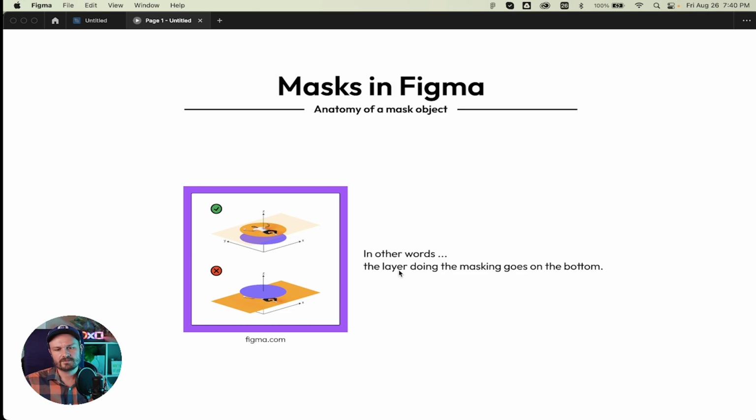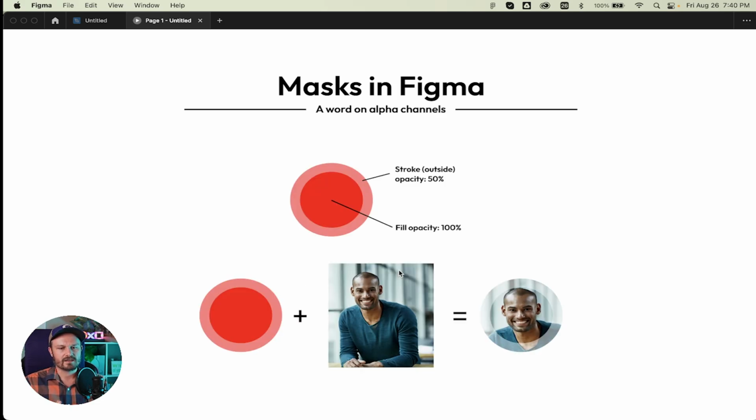But in other words, the layer doing the masking goes on the bottom, and so that's just the best way to think about it. And just a quick word on alpha channels. If you're a frequent user of images that end in .png or PNGs, those have alpha channels, which is something that you don't have in JPEGs, for example. Alpha channels control opacity or transparency of a layer, or in this case, if we're talking about PNGs, of an image.